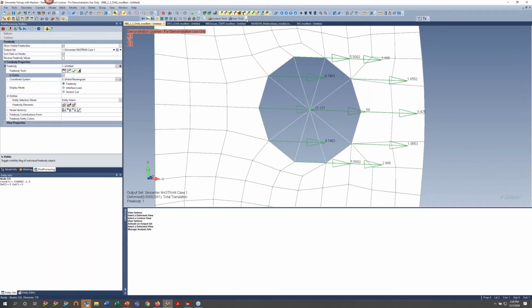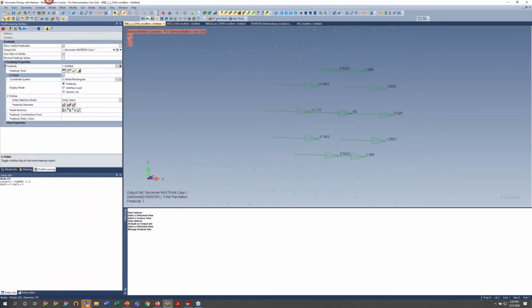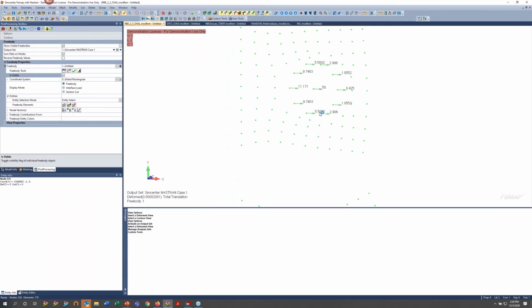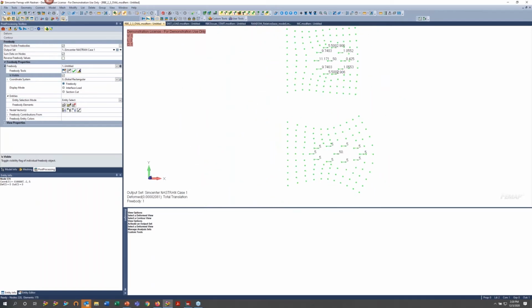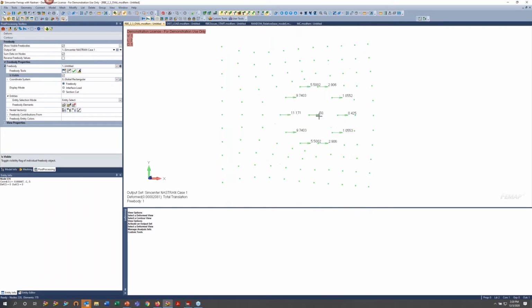I don't know how clear you can see that. Maybe this will help. Yeah, maybe that helps. So there we go. So you'll see I have different values, but the displacements are moving as one.